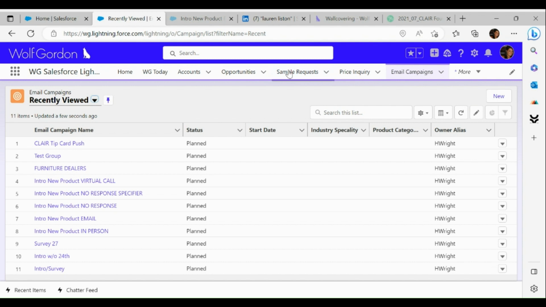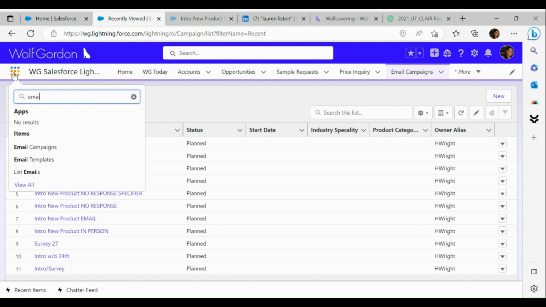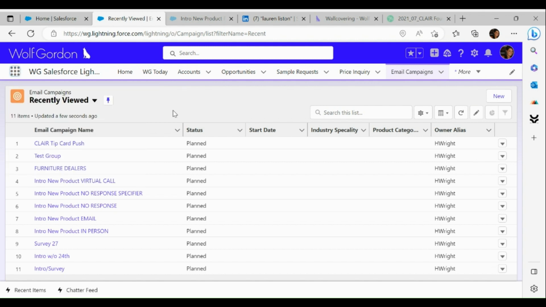As you see here, if I click on email campaigns, which for me is at the top because I use it a lot, if it's not at the top for you, simply click over here on these 9 little buttons and just start typing it in and it'll show up for you. You go into email campaign and you're going to have all your email campaigns that you've used so far. But the one I created was CLAIR Tip Card Push. You're going to have to create this now. You don't have that yet.